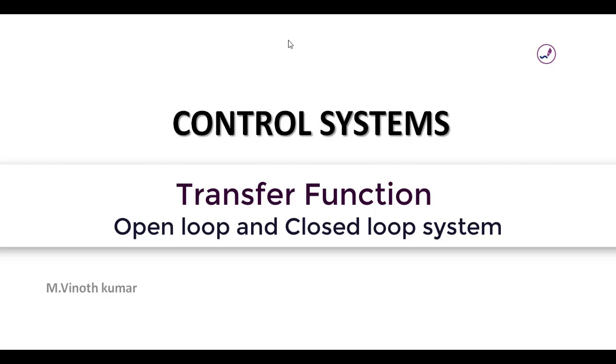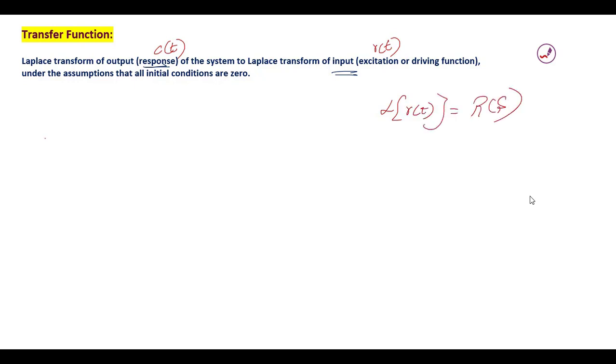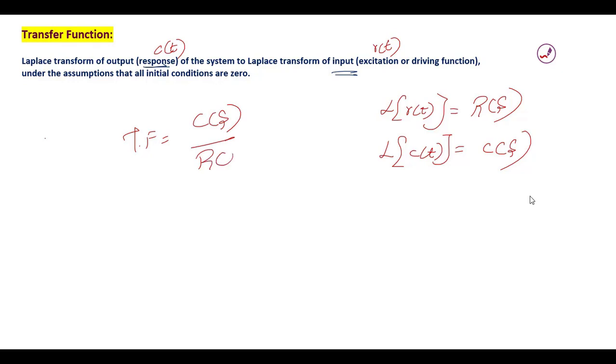So in this video we are going to see the transfer function of a control system. So next, the transfer function. The transfer function is the mathematical representation of systems that is defined as the Laplace transform of output to the Laplace transform of input. Output is nothing but the response we receive, the C of t, and input is the excitation or driving function. The Laplace transform of input R of t is equal to R(s), and the Laplace transform of output response is equal to C(s). So the transfer function is expressed as C(s) divided by R(s).